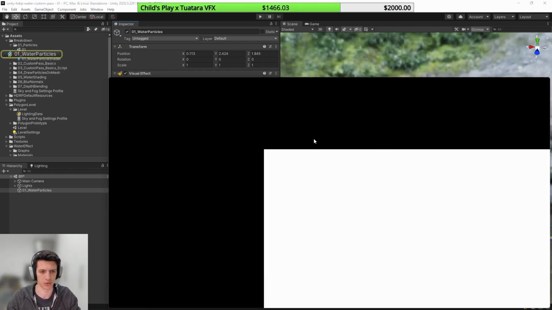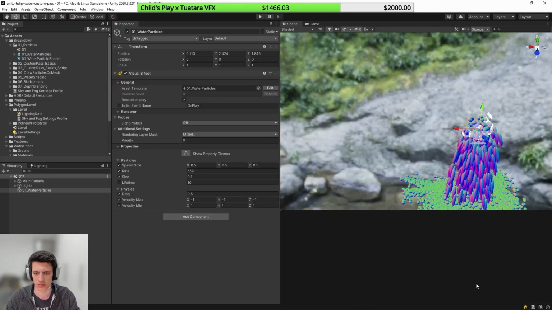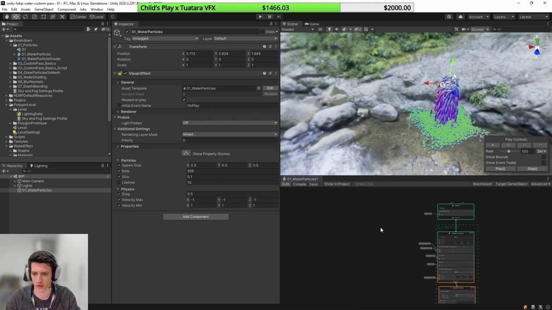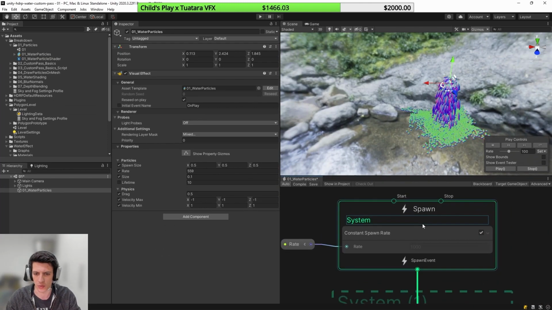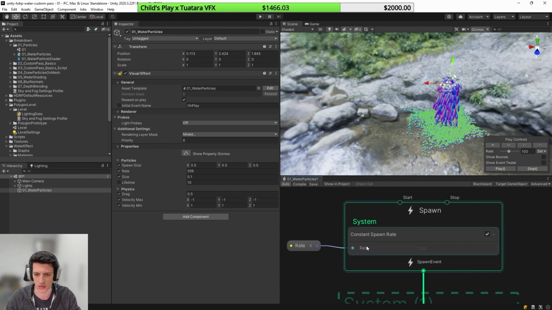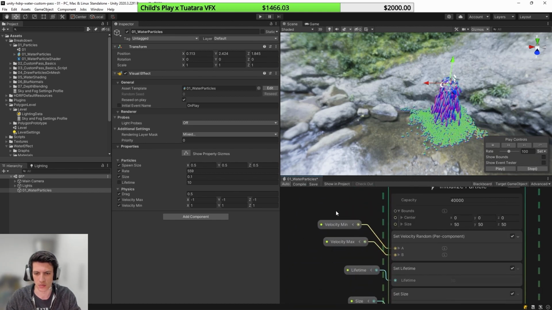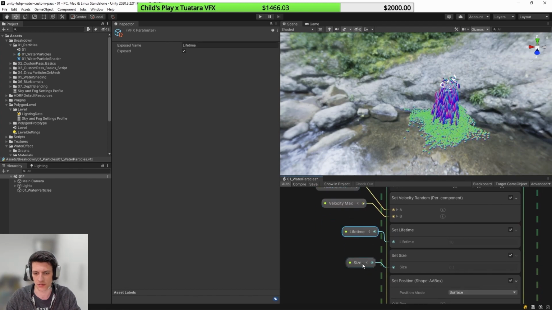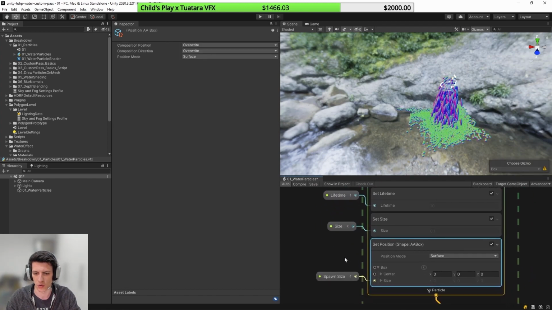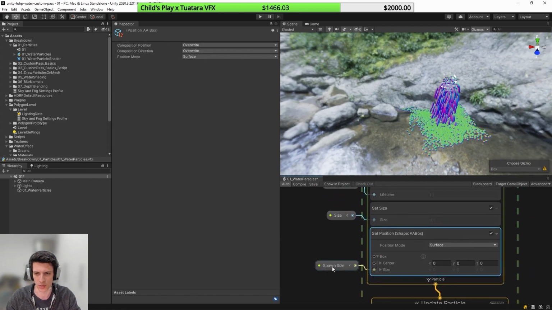So let's wait for Unity to open it. There we go. All right. So spawning, we don't have anything special, just a constant spawning. Then for the initialization, we have some random velocity, a specific lifetime and size, and a random position inside of a box.